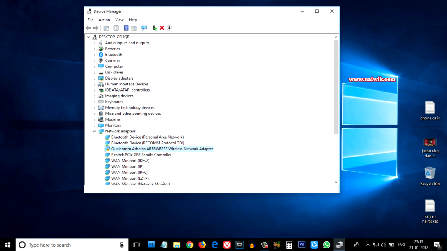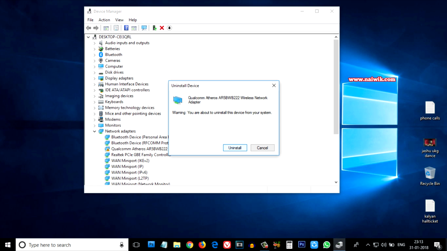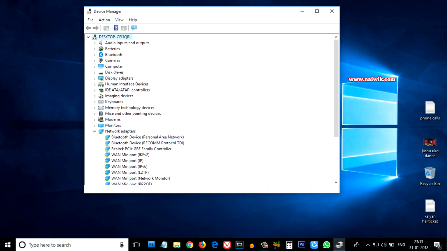To fix this, you have to right click on that and you have to click on uninstall device. Click on uninstall. Now you have to select any one of the network adapters and right click on that, and you have to select scan for hardware changes.